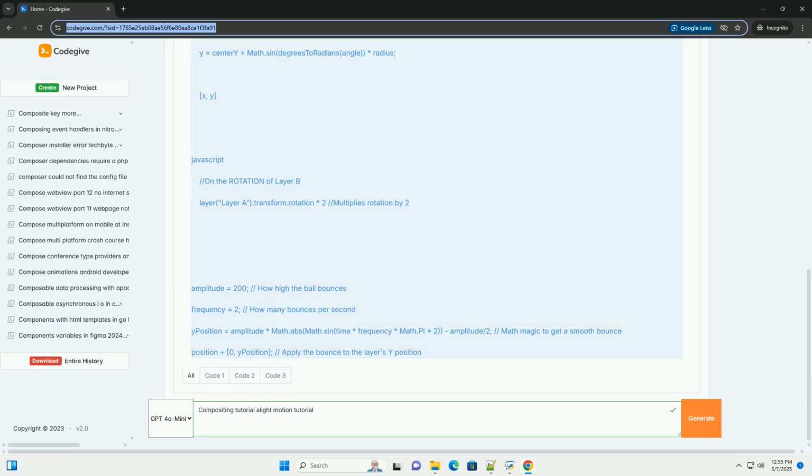Conclusion. Compositing is a vast and versatile field. This tutorial has provided a solid foundation, but the best way to become proficient is to practice, experiment, and explore. Dive into Alight Motion, try out these techniques, and don't be afraid to push the boundaries of what's possible. Good luck!